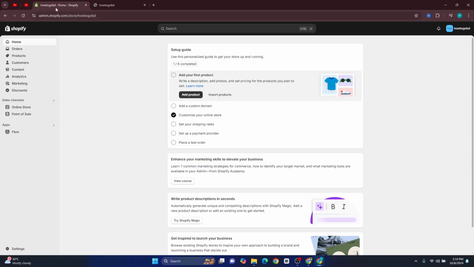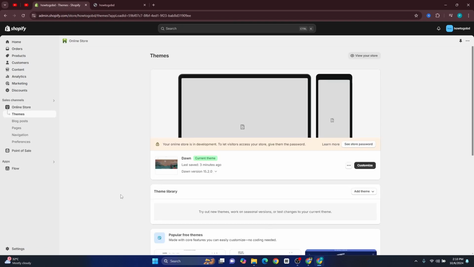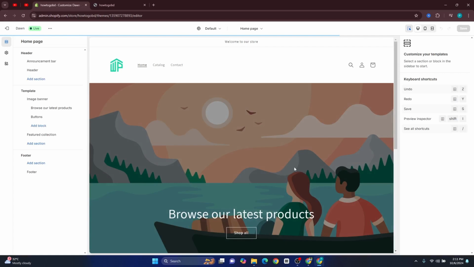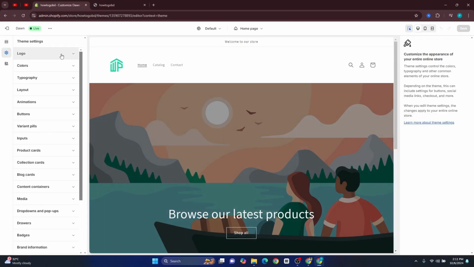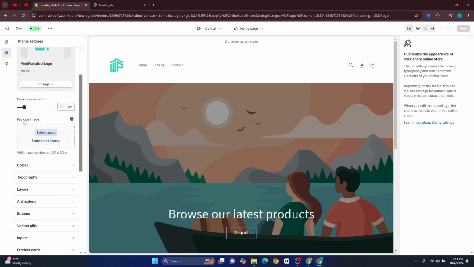First go to your admin panel and then on the left panel here you will see online store. Click on that. After that, on the middle right corner, click on the customize option. Now on the top left corner, go to the setting gear icon. Now expand the logo section, and under the logo you will see a favicon option, favicon image.